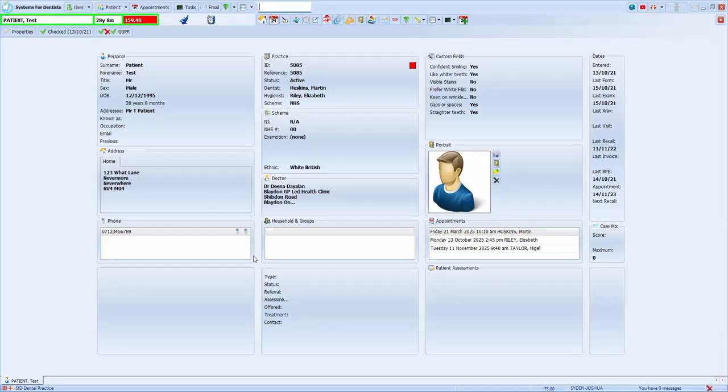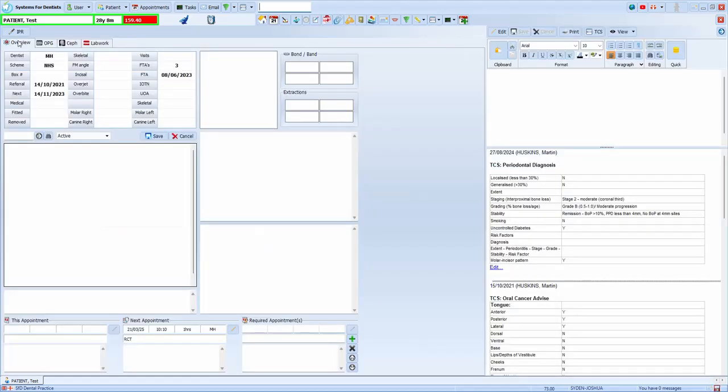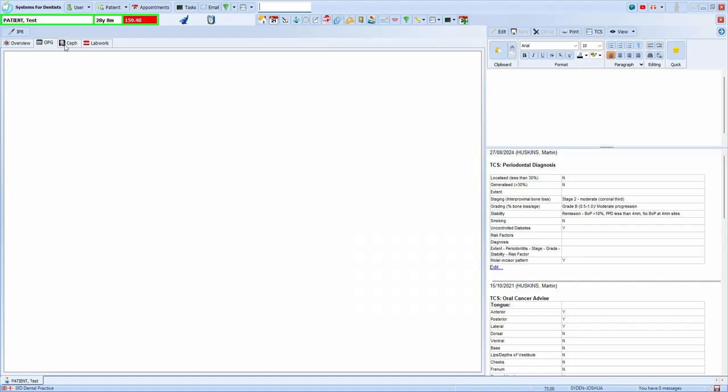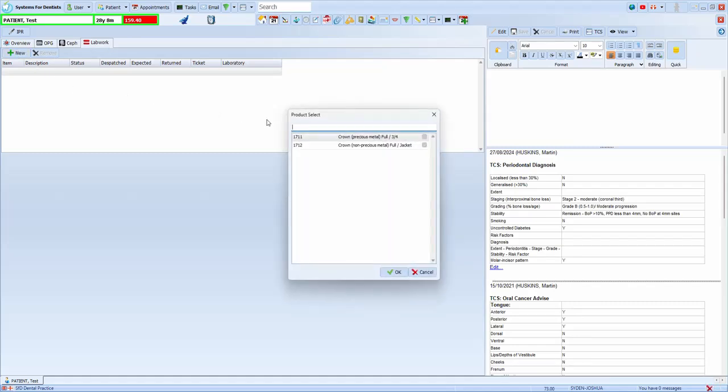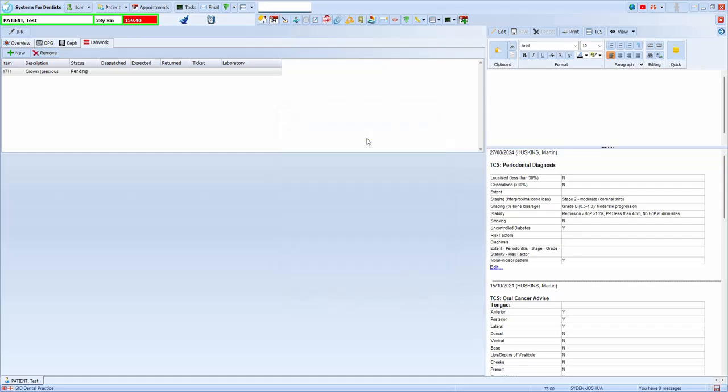So, when you're on a patient's record, all you need to do is click the F5 key and it will direct you to their orthodontic overview. So you can see it's got the overview, OPG and KEF, and the LabWork is there as well. On there, click on New, select the lab work that is needed, and you can see in that section you've got the description, the status, and the item number.